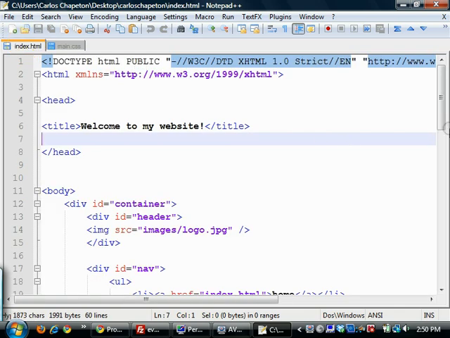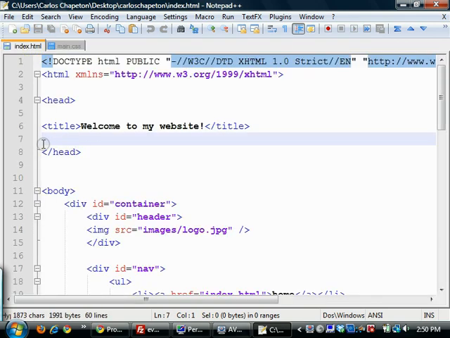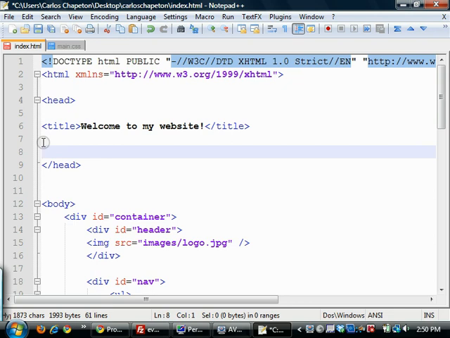Voila, that's simple. So let's go back to the index.html here. And now we need to link the two files together so they can start talking to each other. Okay, so we're going to use the link element here.